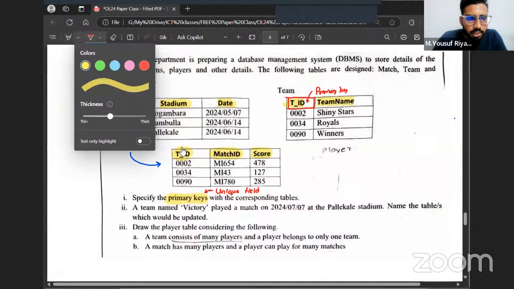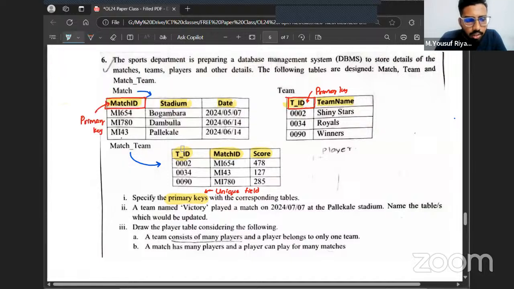For example, let's take match number 143. Let's imagine a cricket match on 14th of June at Palekela Stadium. Logically, tell me, for this match, will only one team play or multiple teams? Obviously multiple. Any sport you take, whether it's cricket, badminton or football, they don't put one team within the team. No, it's always one team playing against another team, right?